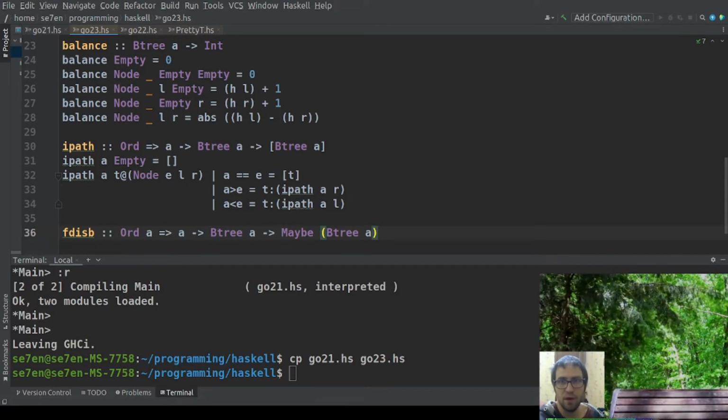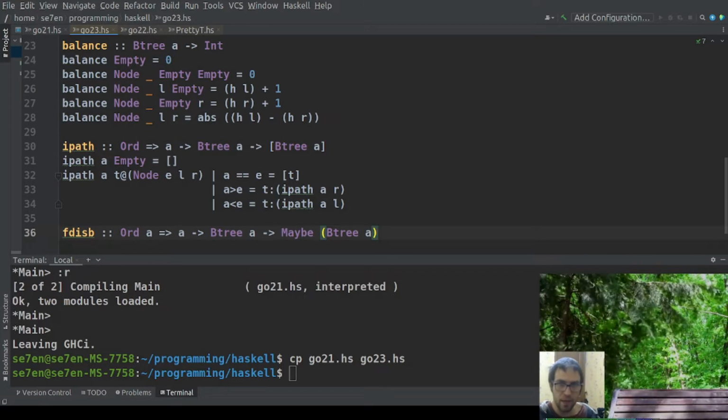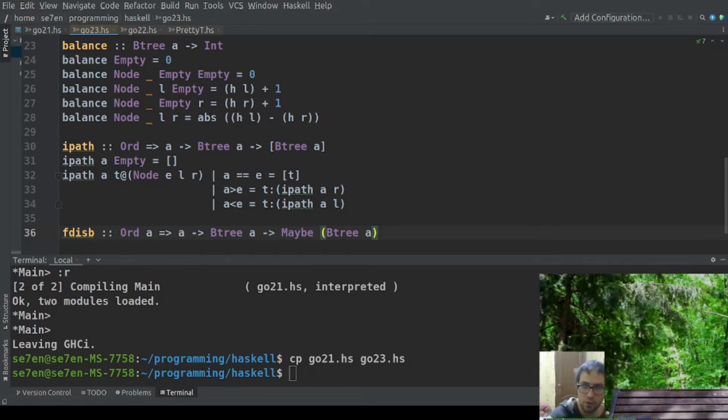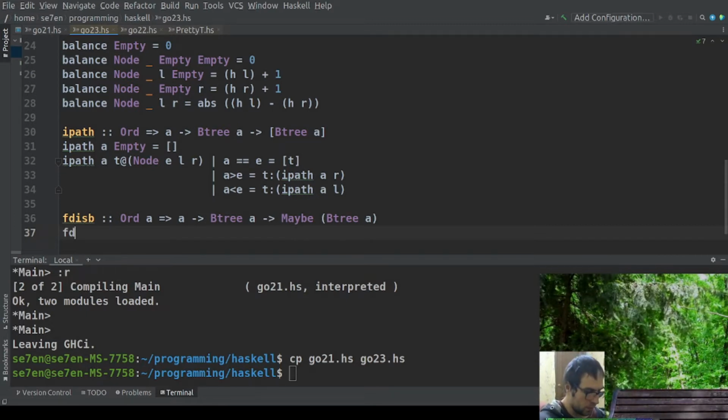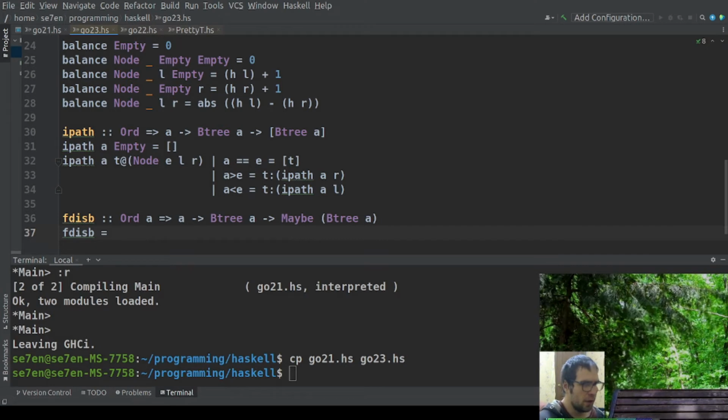Maybe we can find the disbalanced node, but if all nodes are balanced, this means that we can return nothing. Okay, and let's do the implementation. Actually, how can I find this disbalanced node? If I have this Ipob function, I can use it.